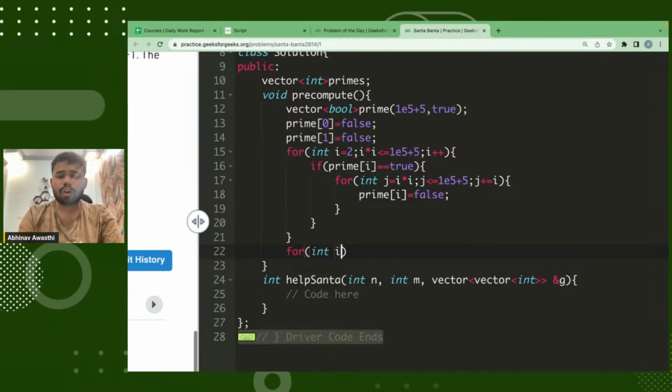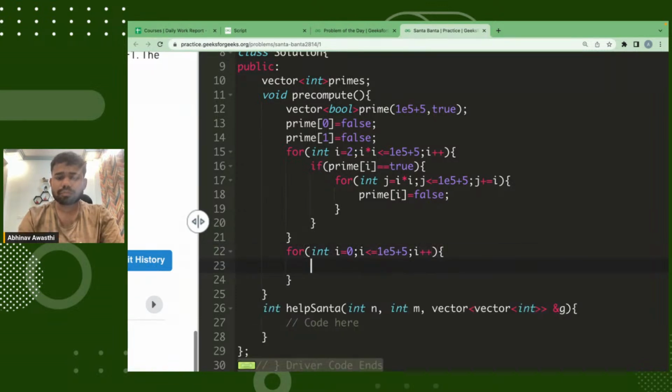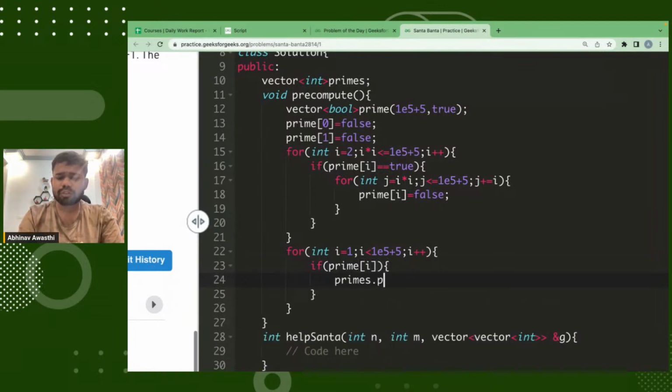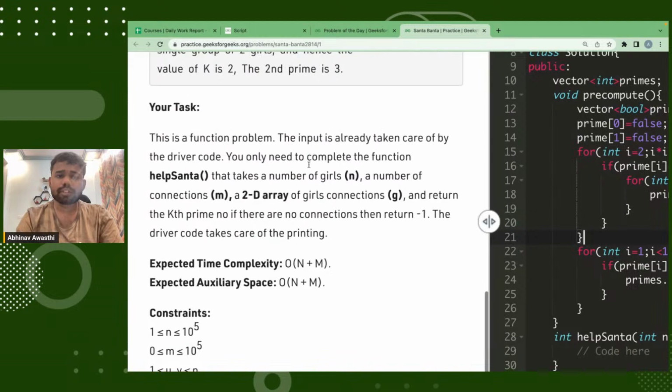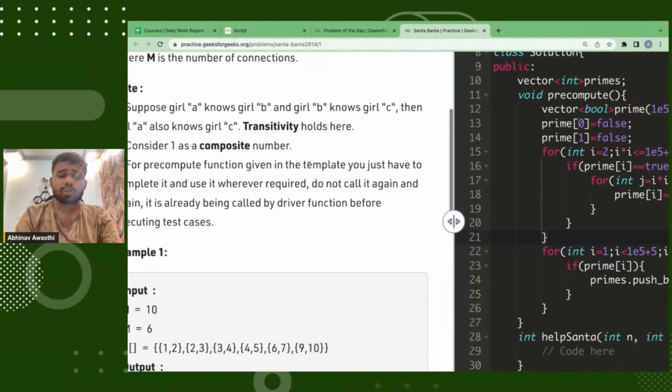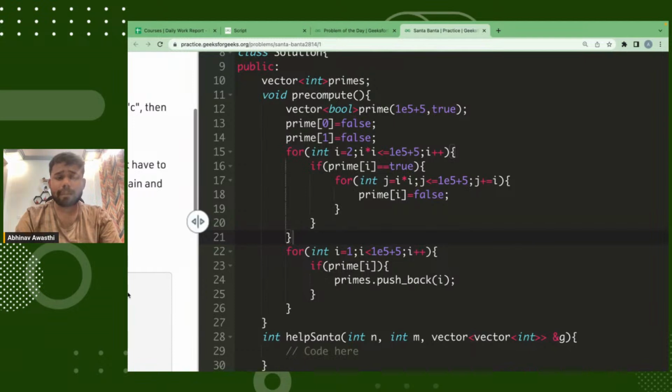At the last, for all the numbers, if a number is prime, I will push it in that primes vector. Guys, this is how this particular problem works to find the array of prime numbers.